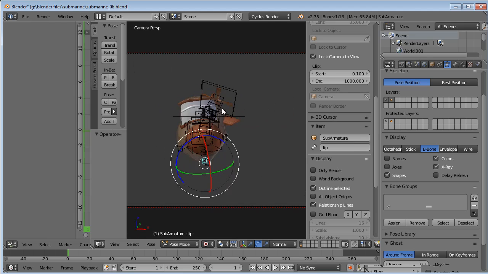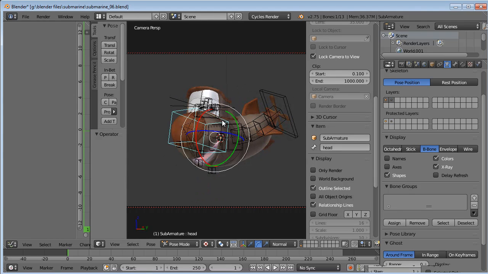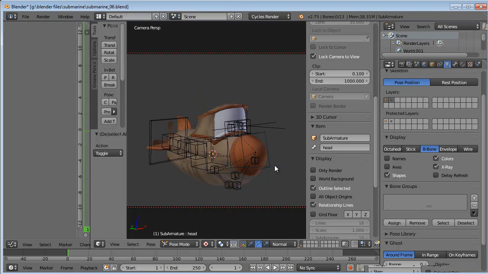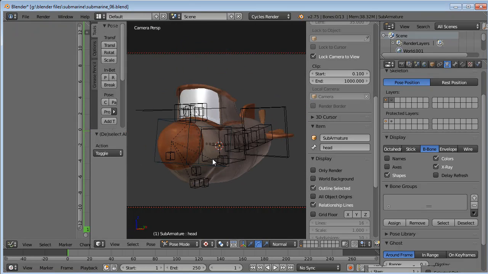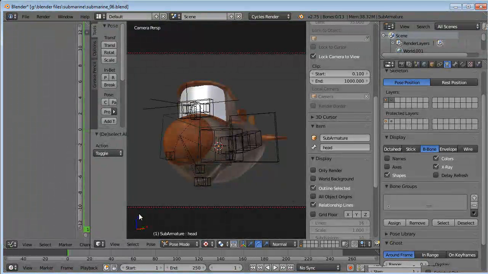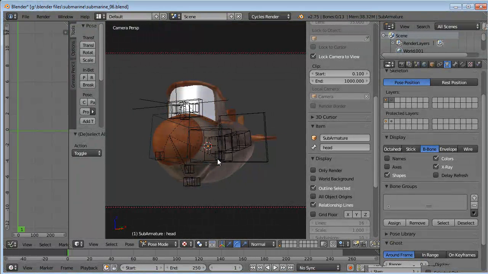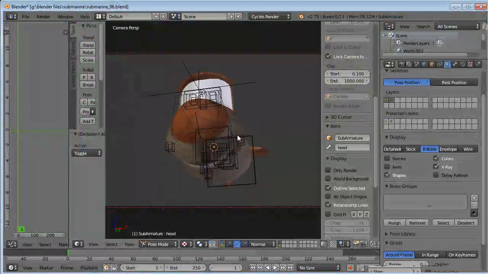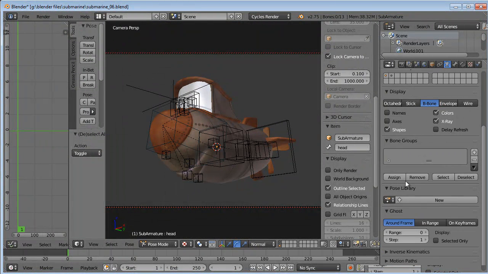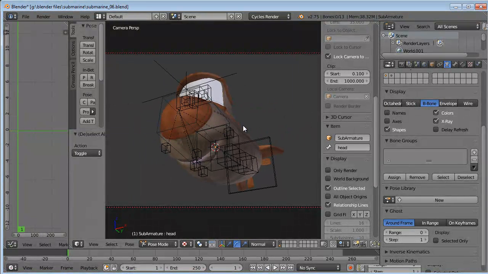Left, you had gotten our little submarine guy here all rigged up and ready to animate. So let's go ahead and get him even further ready to animate. Now, there's a couple of things I'd like to do before we actually start the animation process, and that's to create some poses in a pose library so that we can more easily do some lip syncing once we get a voice in here.